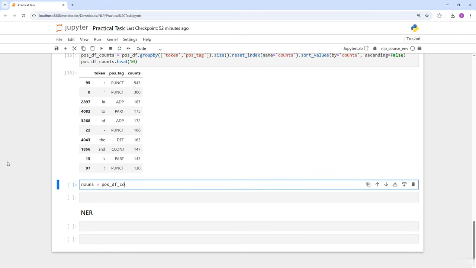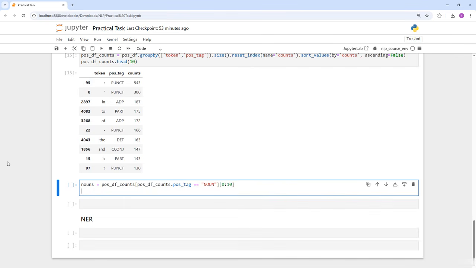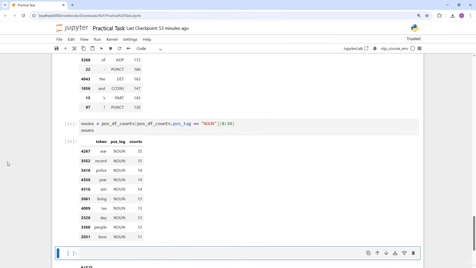To do this, we'll take our POSDF_counts data frame and filter it so that we only keep the rows where the POS tag equals noun. Then we'll take just the first 10 rows to look at the top results. This gives us a quick view of the most common nouns in our data set. For example, we can see that the word war appears 35 times, making it the most frequent noun.